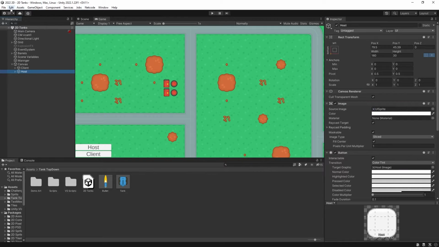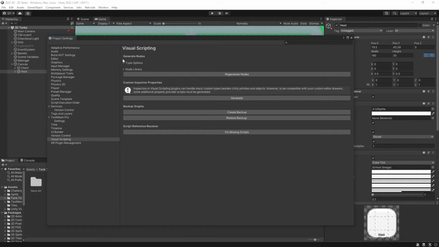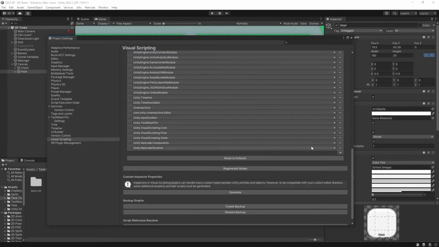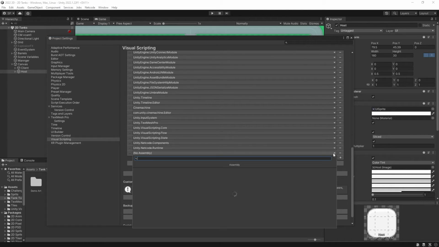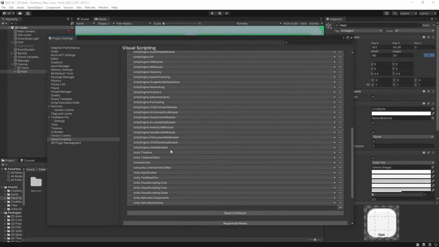Now to get those nodes, you will have to go to the project settings and add those inside of the type options. But before you try to find them in the type options, you'll need to add Unity Netcode components and runtime to be able to find those. So just search for Netcode, and then I think you just need the runtime, but just to be safe, I actually added both of those.